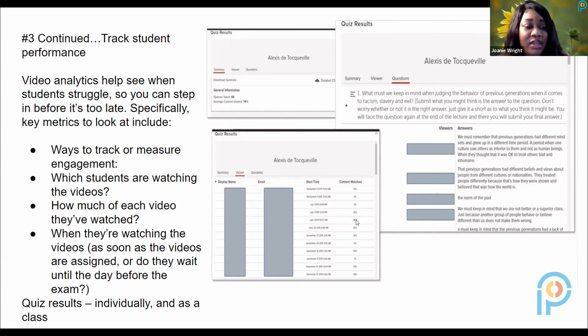Are they watching the videos as soon as they're assigned, or do they wait until the day before the exam? I caught so many of them at the last minute doing this, because I would put a timer on some of my videos. And they'd ask, can you open it back up? I said, I can't. It's time for you to take your test. It's time for you to submit your project. I said, no, you have got to learn to be focused and organized. It helps them build that later on.